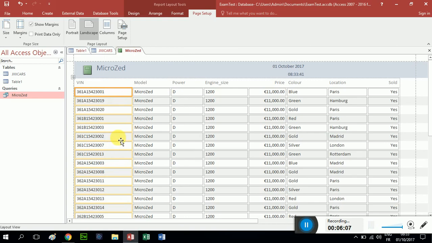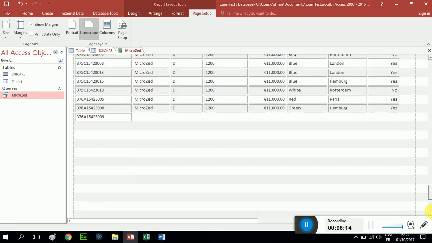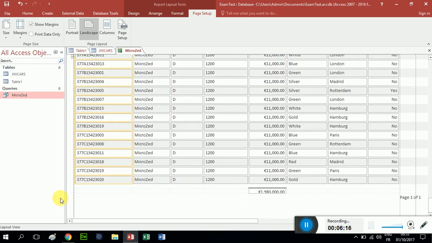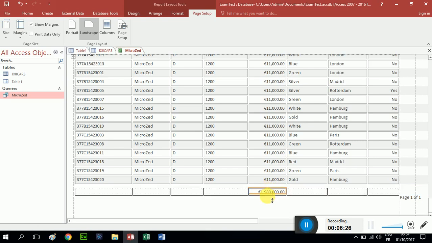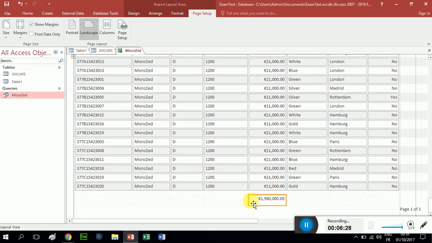It also tells me that I need to calculate the total number of Micro Z cars for sale. So down at the very bottom of the page, I'm going to have a calculation field just here. Now I can see that the database has automatically created me a calculation field because it's added up the total value of all of the cars. It's presumed that that's what I wanted to do. I can leave that there, it's not a massive problem. But I want to have actually the total number of cars for sale, and I want that to appear here.